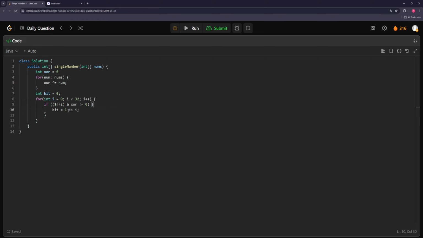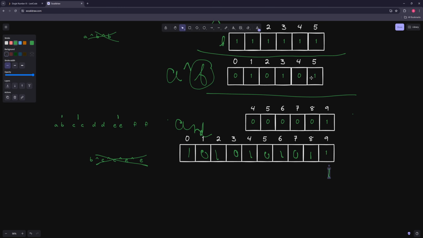So this will basically be the one bit, the first bit we found that was set. And then we can break. And we're guaranteed to find something in here because at least one of these would be set. So now basically what we have here is the rightmost bit that's set in our XOR.